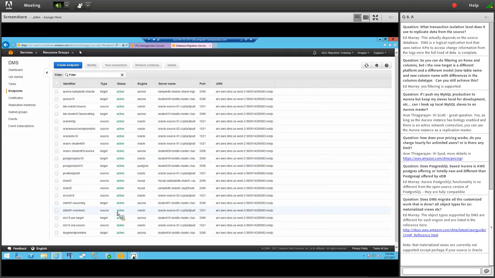I have quite a range of endpoints here. We're actually only going to use 3 endpoints today. My 2 shards as a source right here, so shard 1 and shard 2, and then my Aurora target I'll also be using to write data into. That's this endpoint at the top.